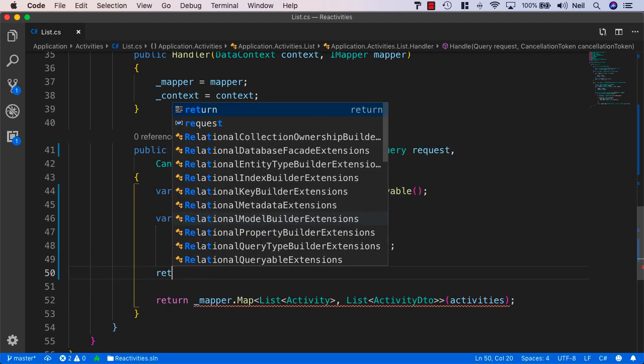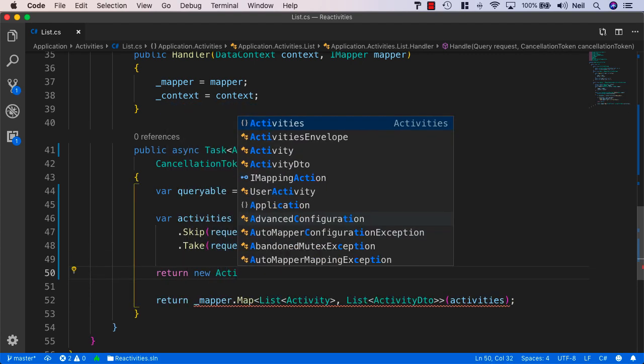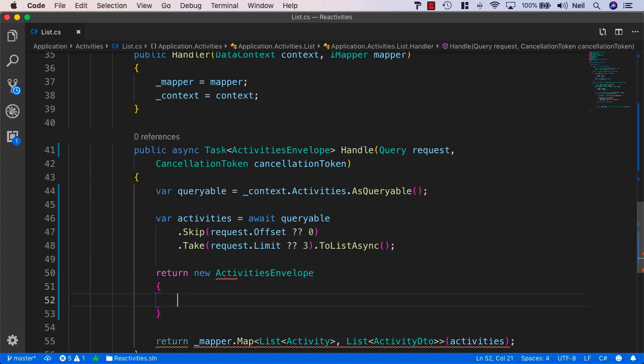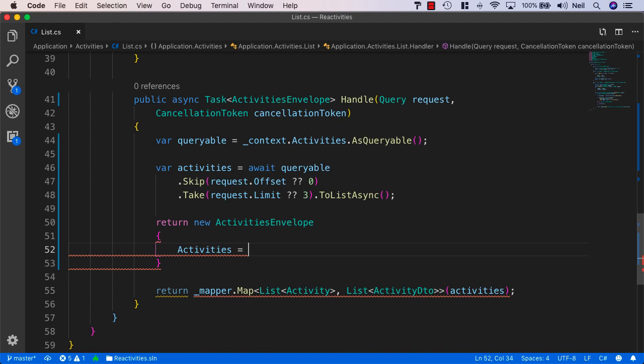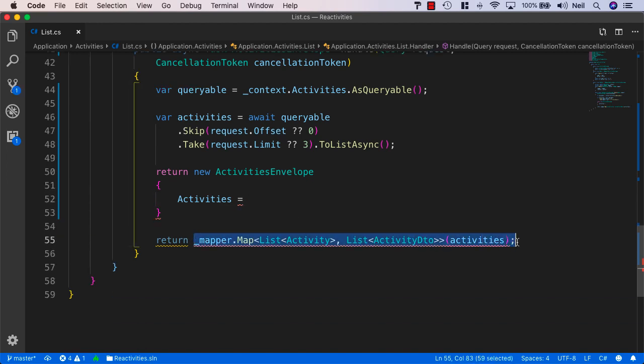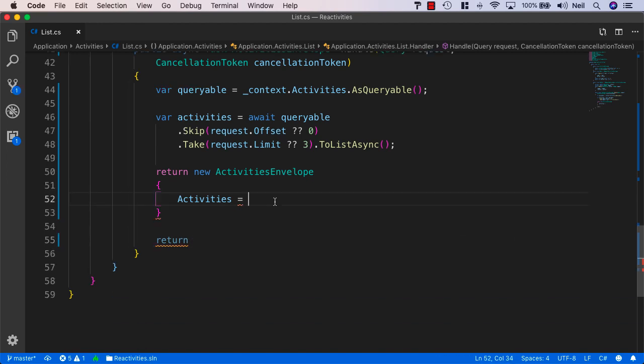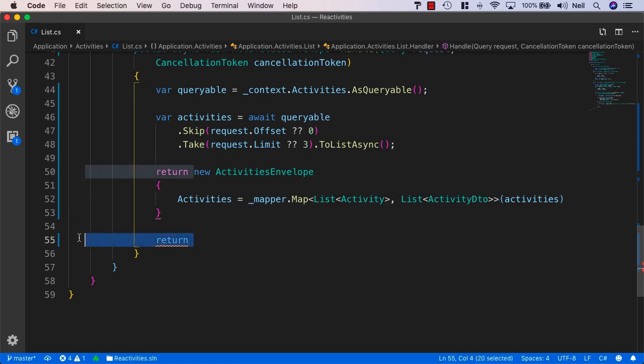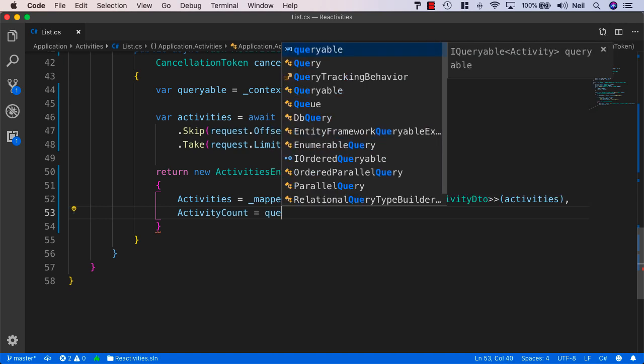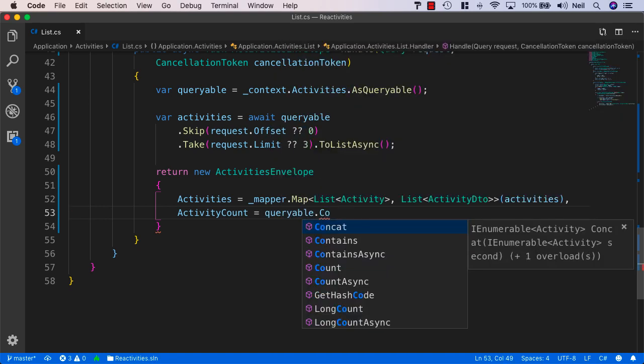And then what we want to do is return a new ActivitiesEnvelope, and we'll set the Activities equal to the mapper.Map function we have here. So I'll just cut this and paste it and assign it to the Activities. And what we also want to do is return the activity count. So we'll say ActivityCount equals queryable.Count.